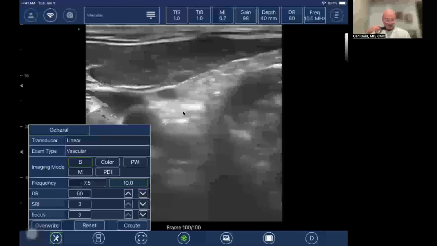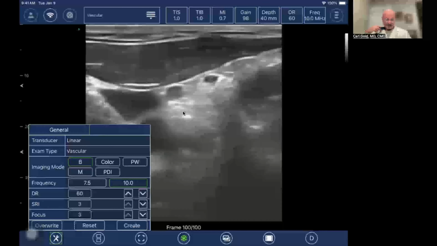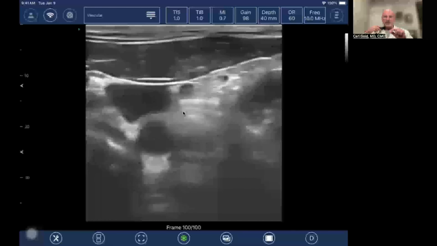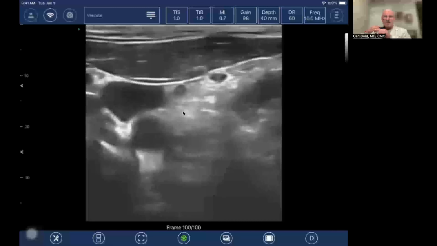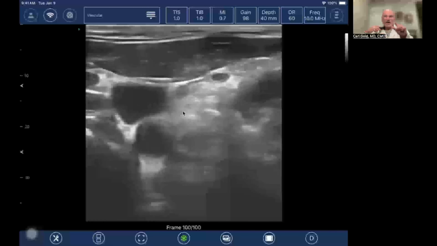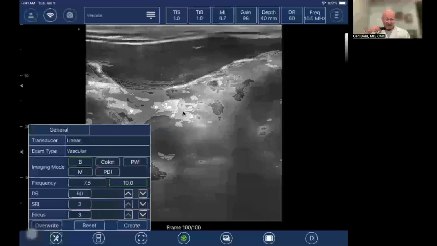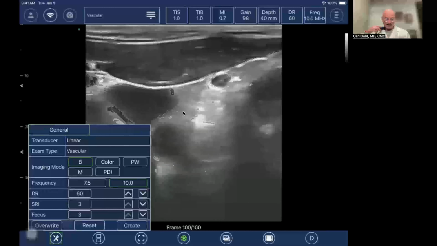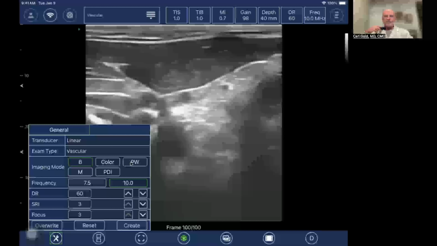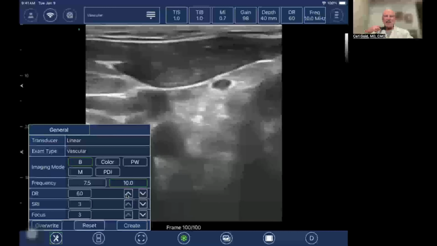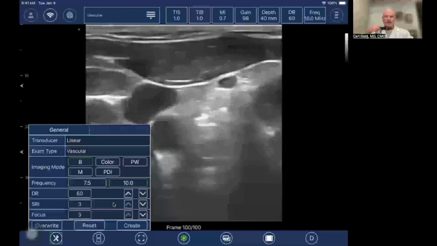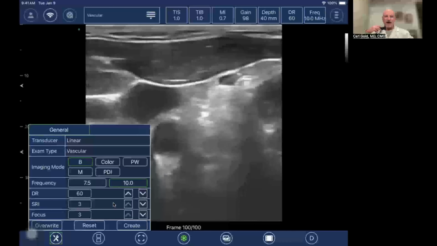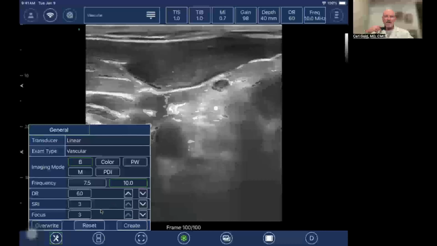of the screen. This demonstrates the on-screen motions of depth and gain, as well as the time gain compensations in the lower right corner, and in the toolbox, the other settings for selecting scan mode, frequency, dynamic range or contrast, speckle reduction or artifact filter, and focal zones.